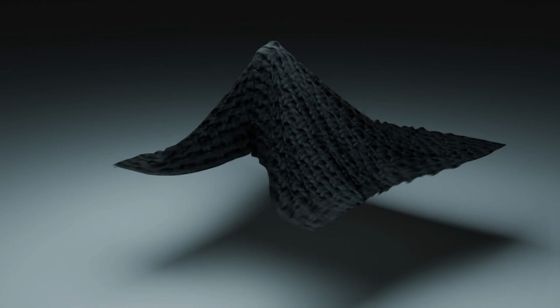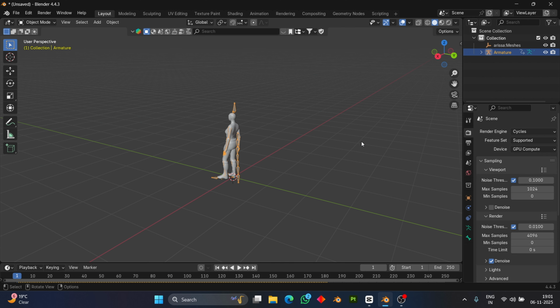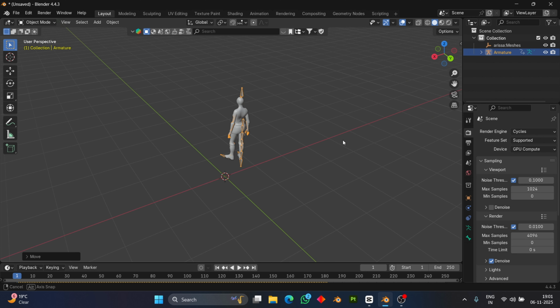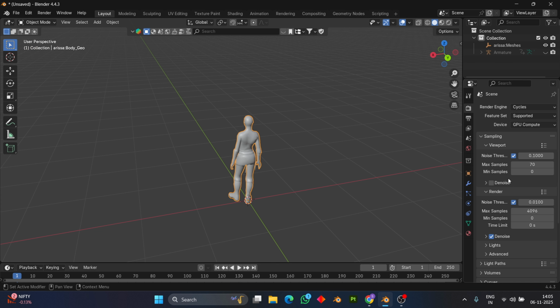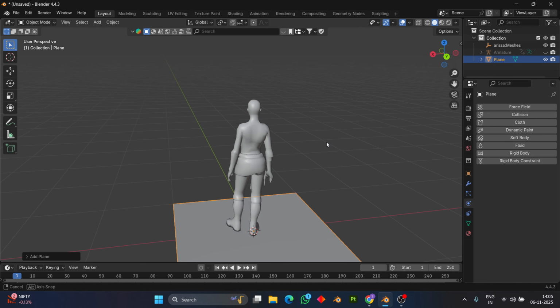Here's how you can create a cloth simulation for a robe or ghost figure in Blender. To begin, you'll need a human body mesh. Select the body and add a collision modifier so the cloth can interact with it. Add a plane and scale it up.